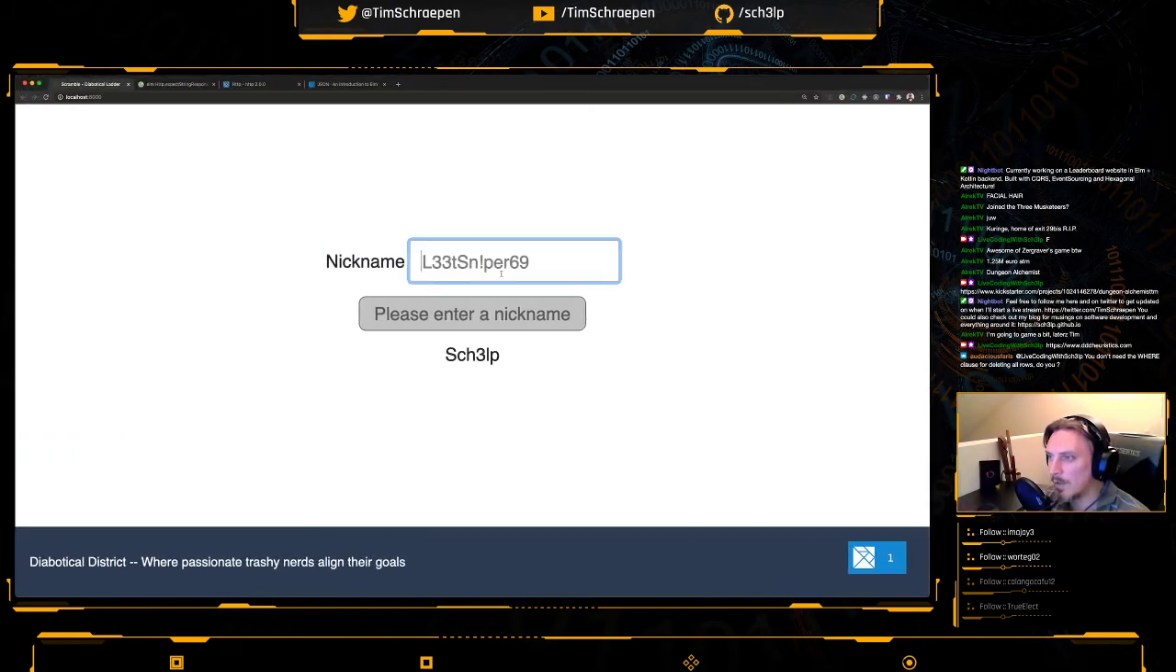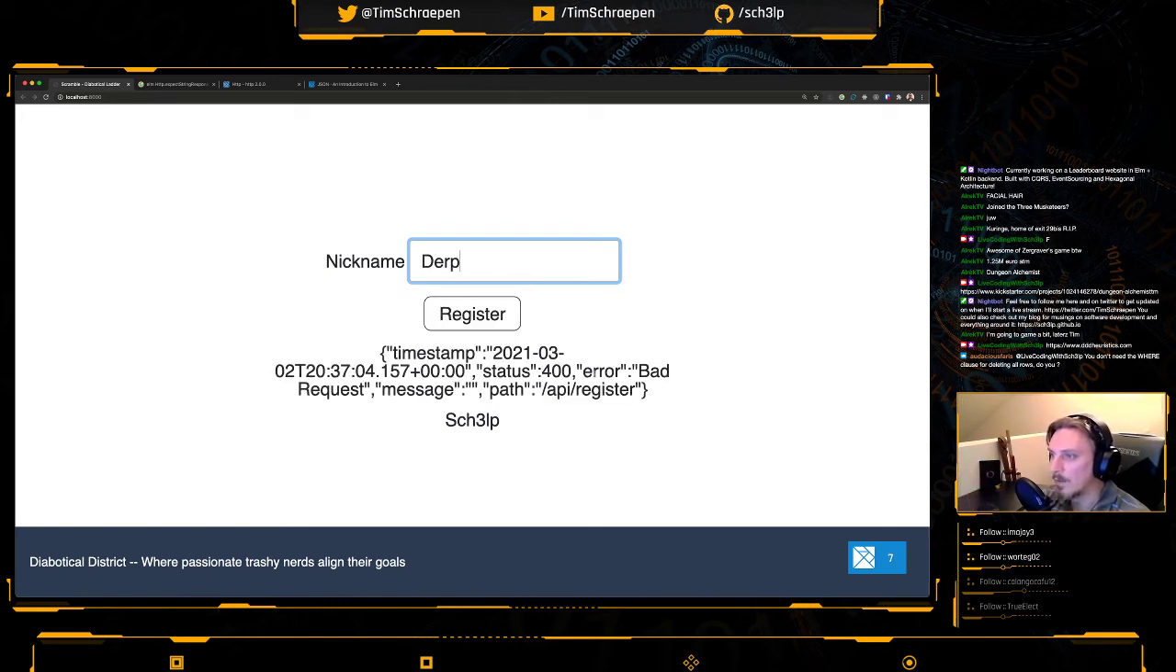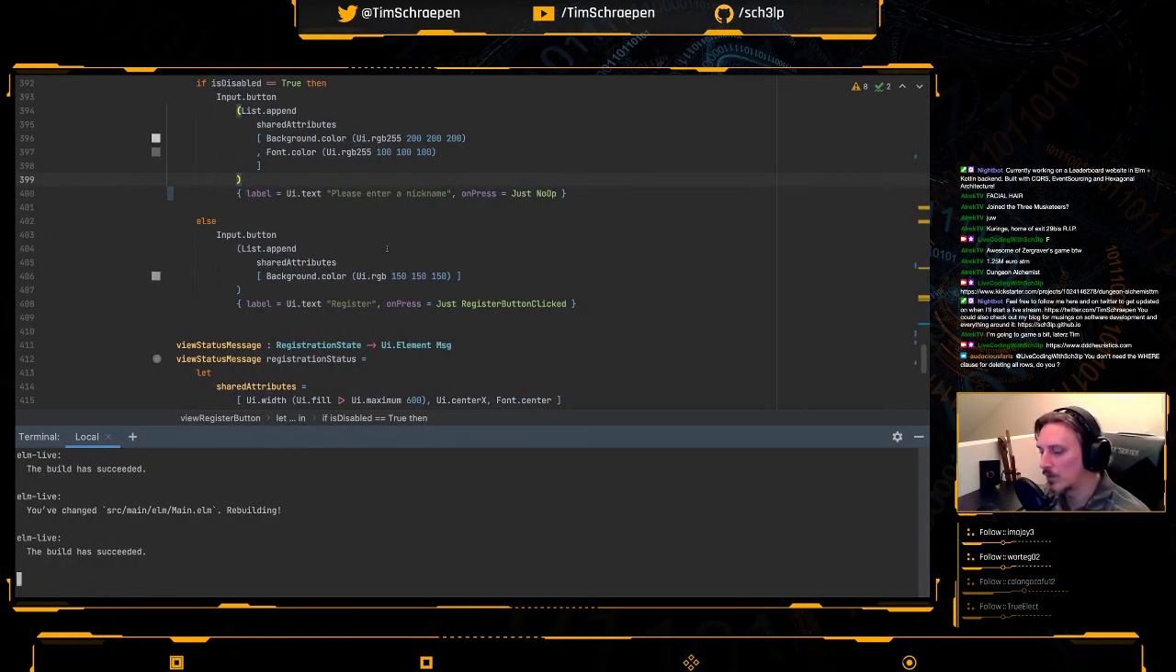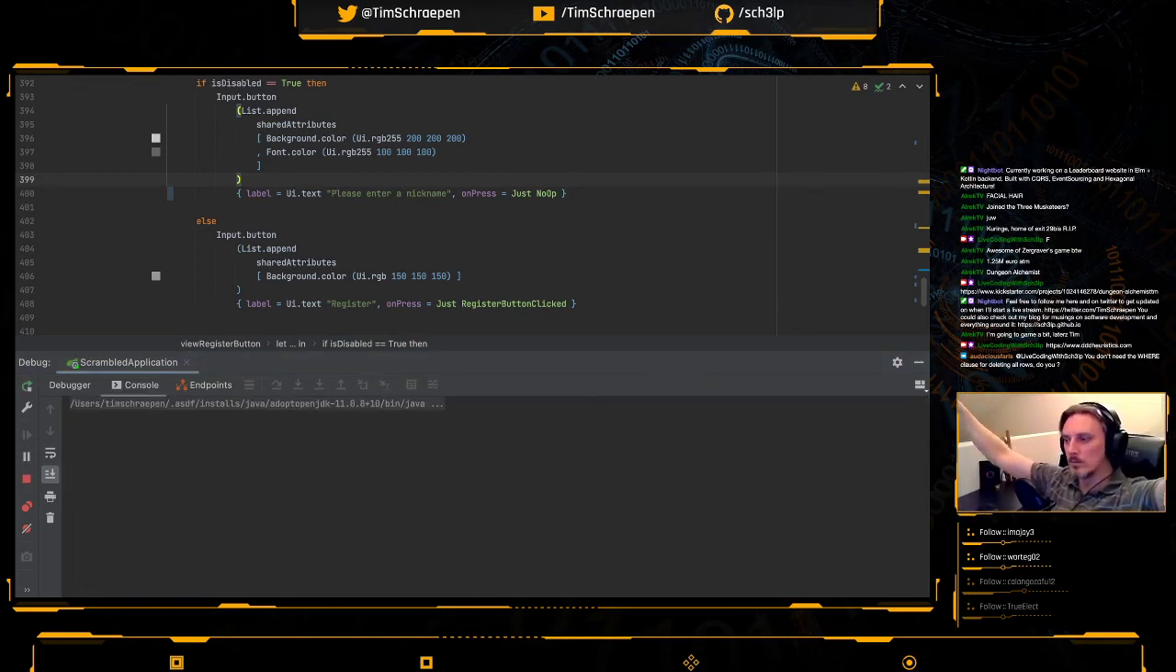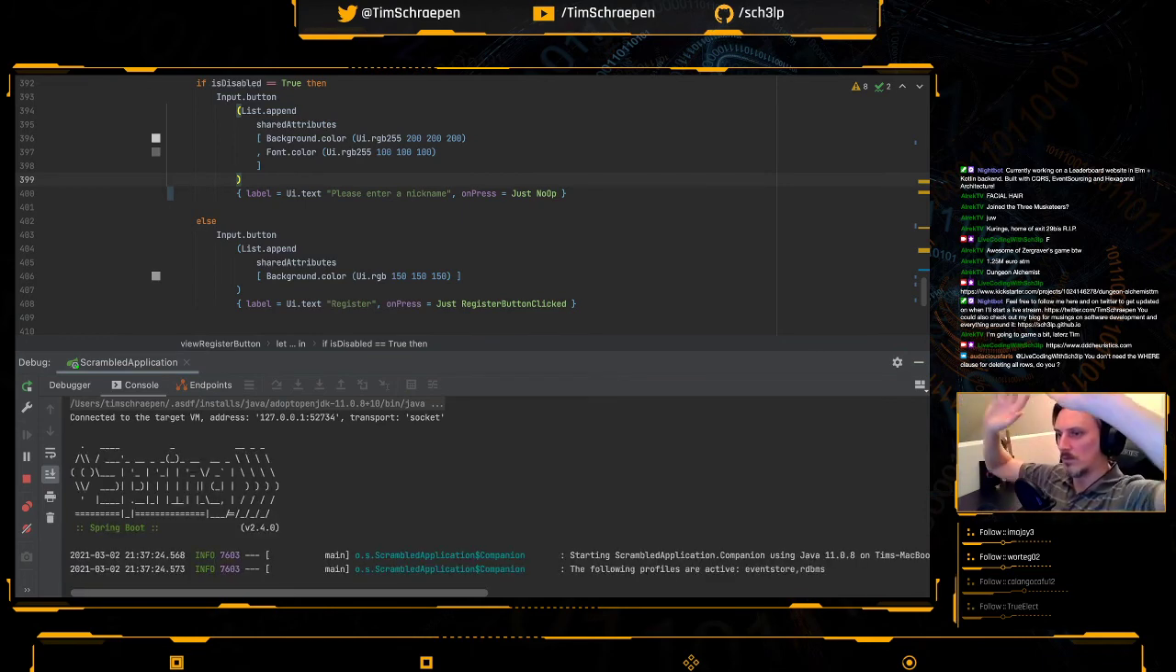I think it will fail because I'm sending JSON objects with nickname to my backend, but my backend hasn't reloaded yet and it still expects username. So if I do derp, bad request. So this I need to translate a bit and put it on some notification or whatever, but that's for a later time. So let's just reload my backend. Oh yeah, actually getting somewhere, folks. We're getting somewhere.